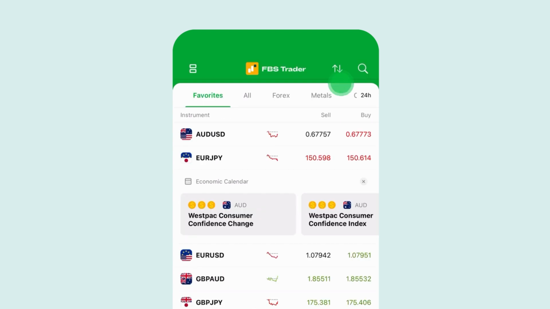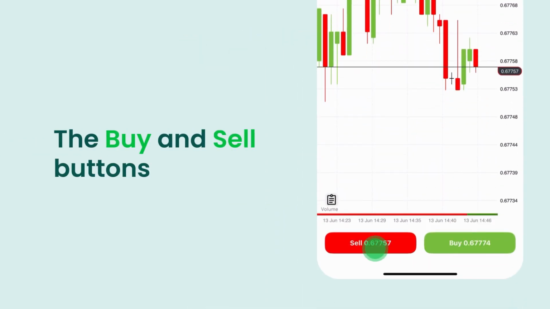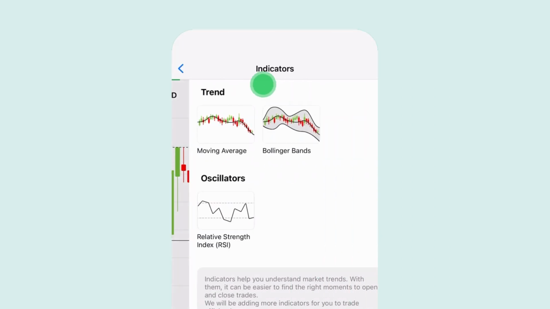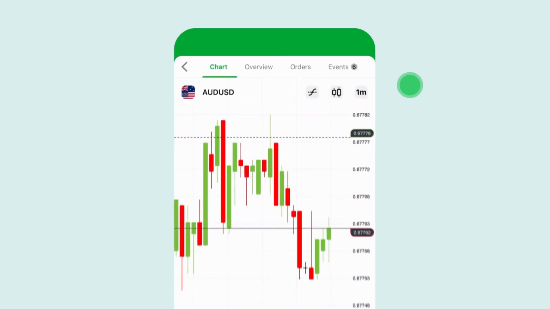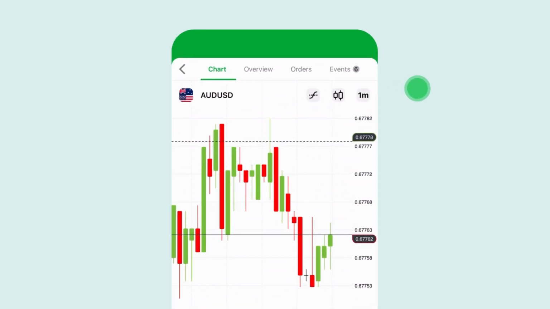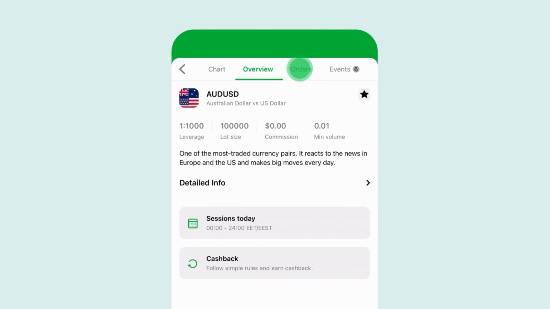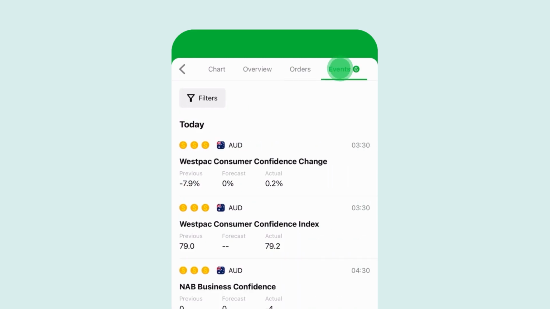If you tap an instrument, you'll see its chart. The chart will also have the Buy and Sell buttons. The buttons in the upper right corner of this screen let you choose indicators, type, and time frame from the chart. On top of this screen, you'll see the tabs for the instrument: Overview with general information, Orders with the lists of orders for this instrument, and Events with the list of events affecting the instrument.